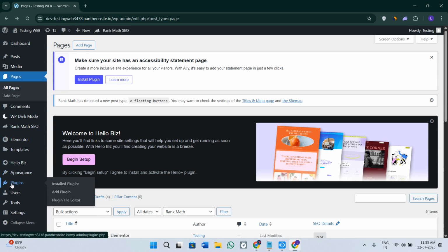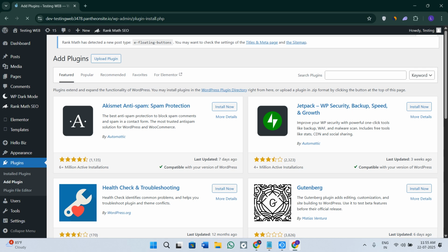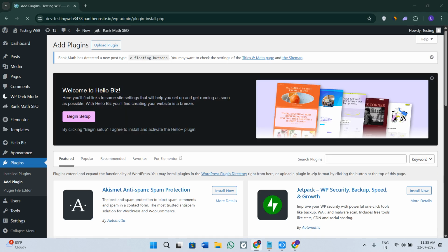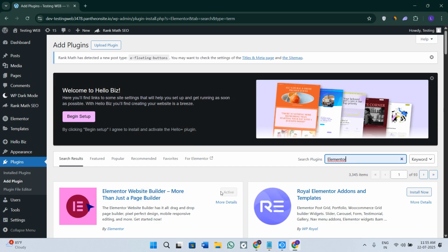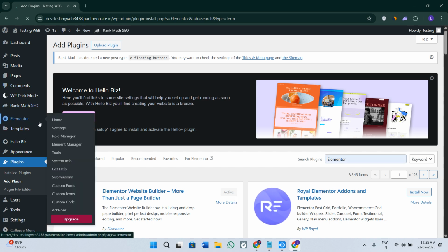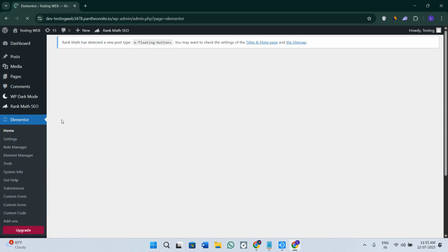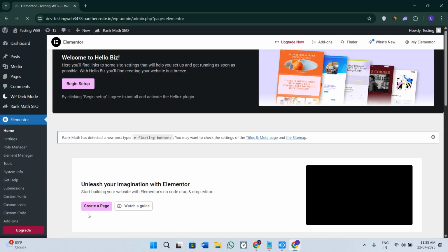Now hover over to the Plugins section and click on the Add Plugins option. Over here you need to install the Elementor plugin. So you can search for Elementor over here, and this is the plugin that you need to download, install, and activate. Now it will come here in the left hand section, so you can just click on it and you can go to the home page of Elementor.